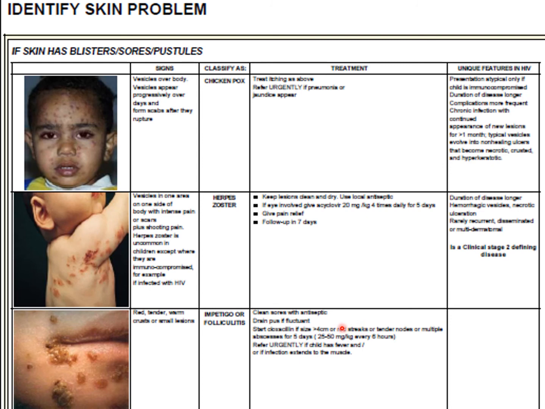Drain pus if fluctuant. Start your cloxacillin if size is more than 4 cm, or red streaks or tender nodes, or multiple abscesses which are present for 5 days. So you give your cloxacillin at 25 to 50 milligrams per kilo every 6 hours. Then refer urgently if the child has fever and or infection extends towards the muscles.